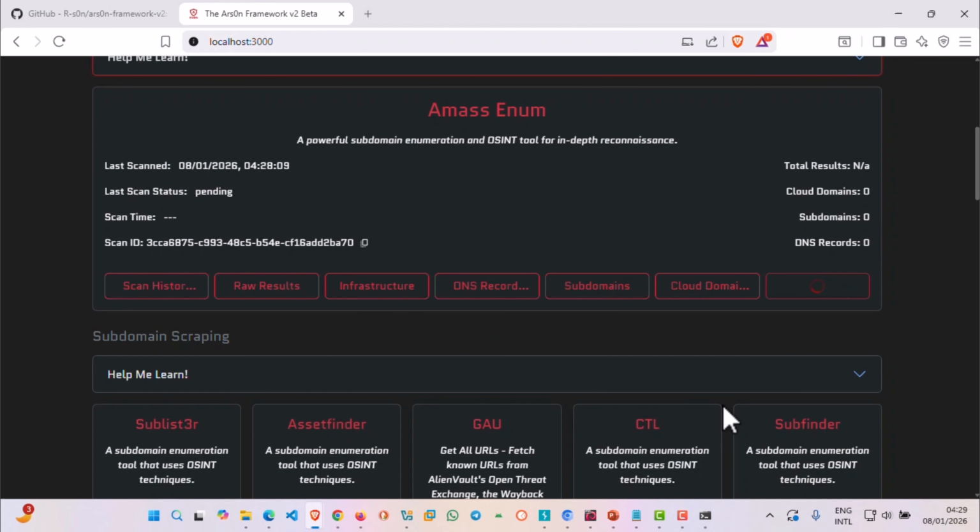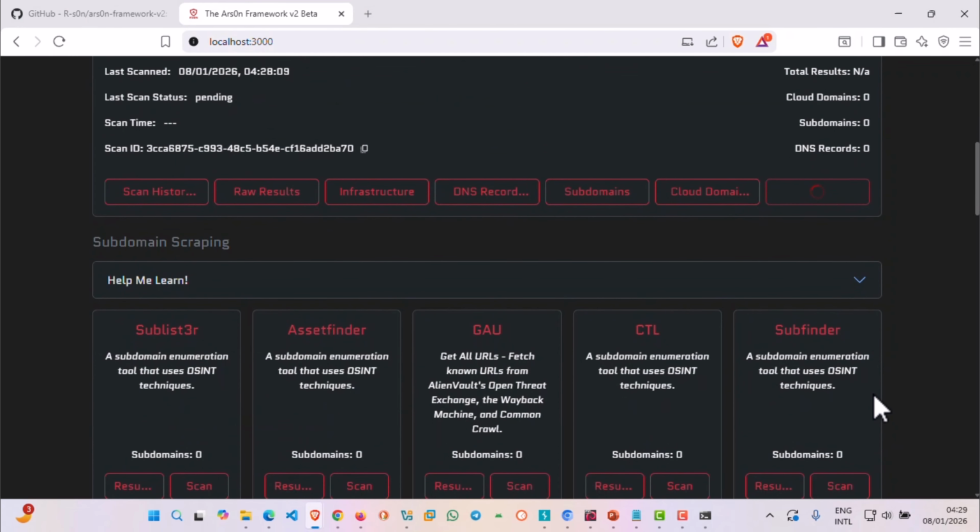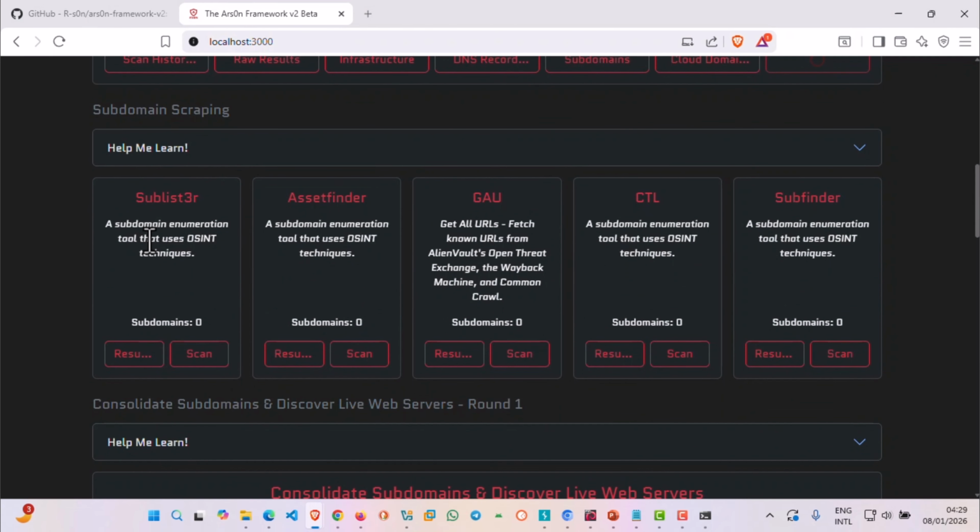Some will gather subdomains, some will gather information about the company or the profile of the company. So we have a mass enumerator, and it's going to do a lot of deep search and give you so much results, including the infrastructure that the application or the bug bounty program is hosted on. You also have subdomain tools that are going to help you find all the subdomains, including the ones that have been discontinued. That's why we have GAU and other tools here.